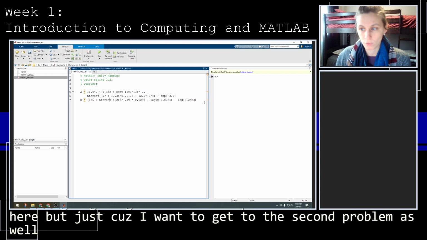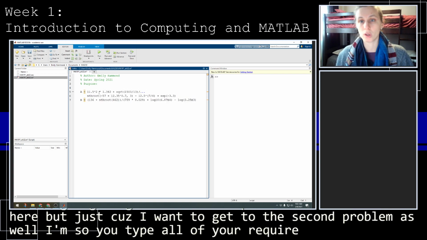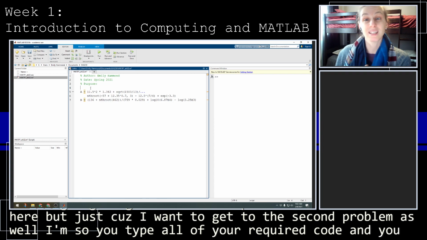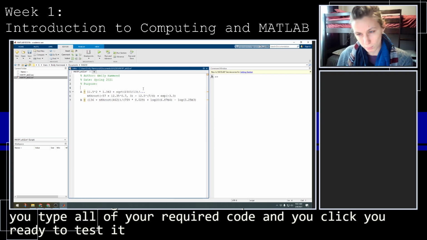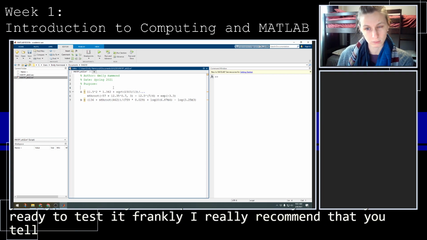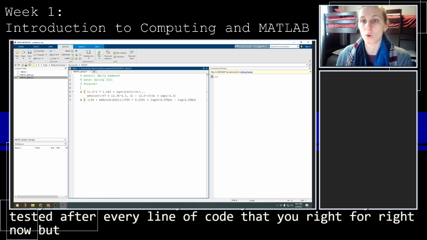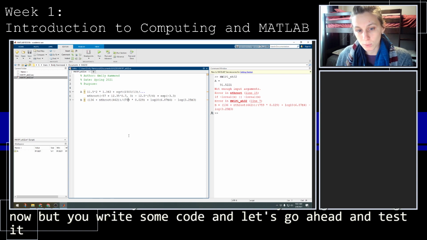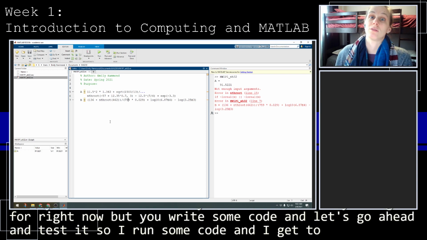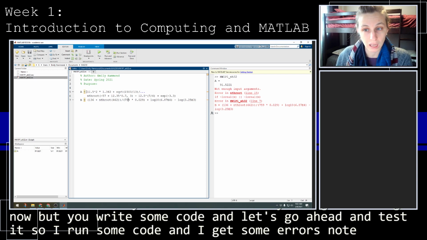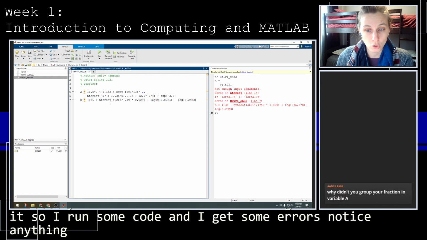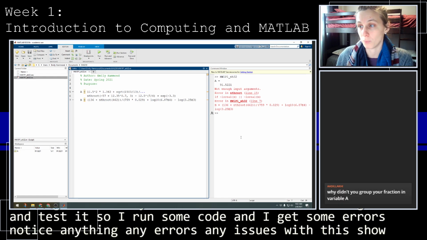So you type all of your required code and you're ready to test it. Frankly, I really recommend that you test it after every line of code that you write for right now. You write some code and test it. So I run some code and I get some errors. Notice any errors or issues show up in your command window.